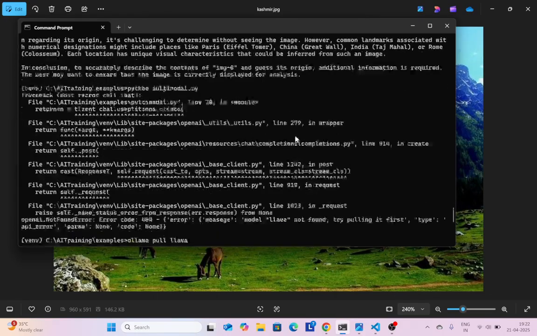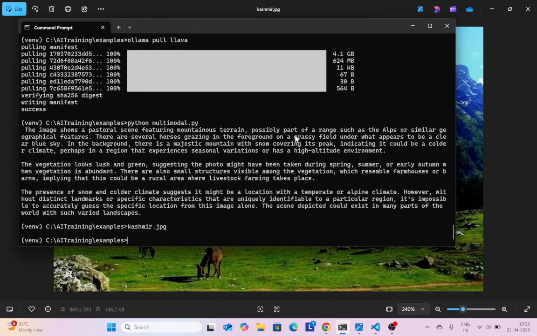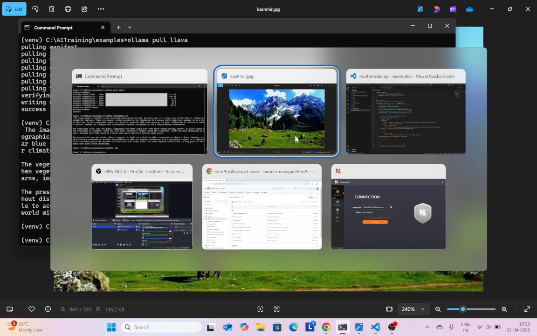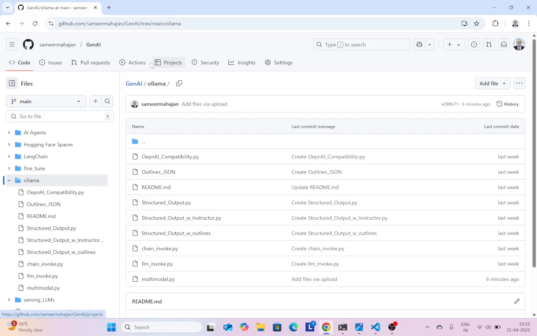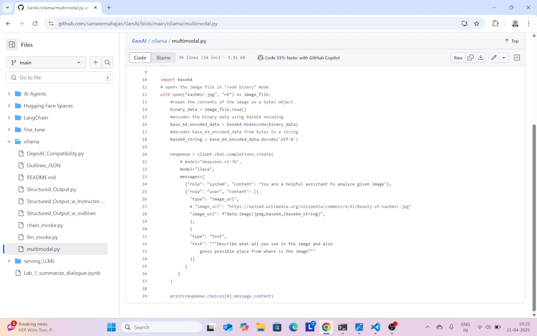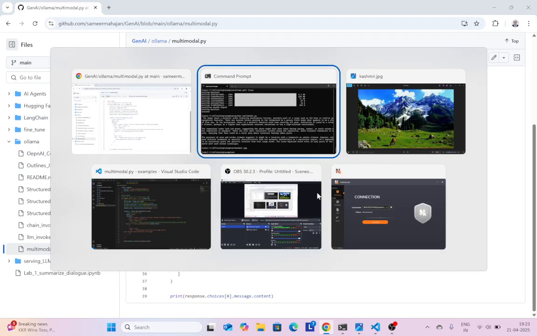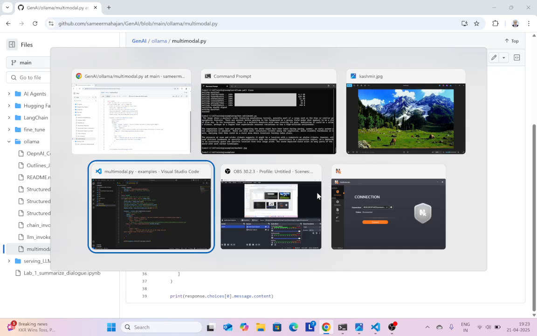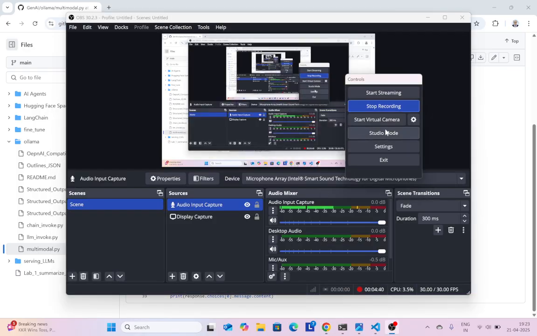Okay, so that's the multimodal use with Ollama. As always, I have uploaded this to my GitHub repo in the GenAI repo under Ollama. It's the multimodal.py. This is the code if you want to play with. So good luck and all the best working with Ollama, GenAI, and multimodal models.